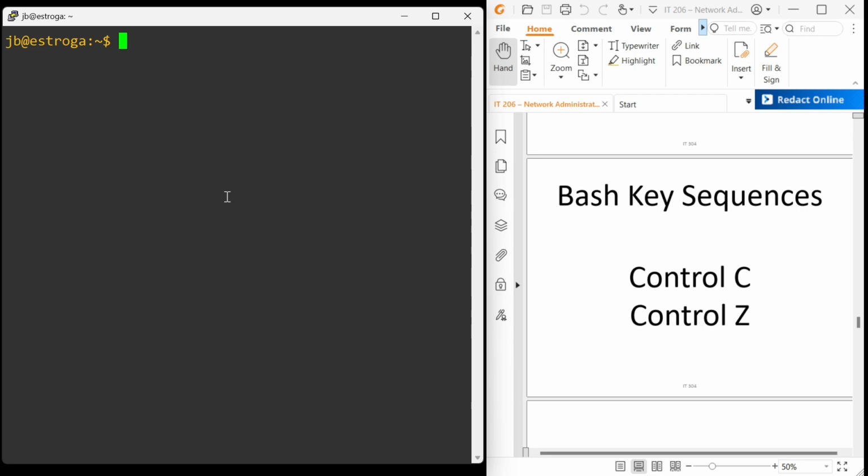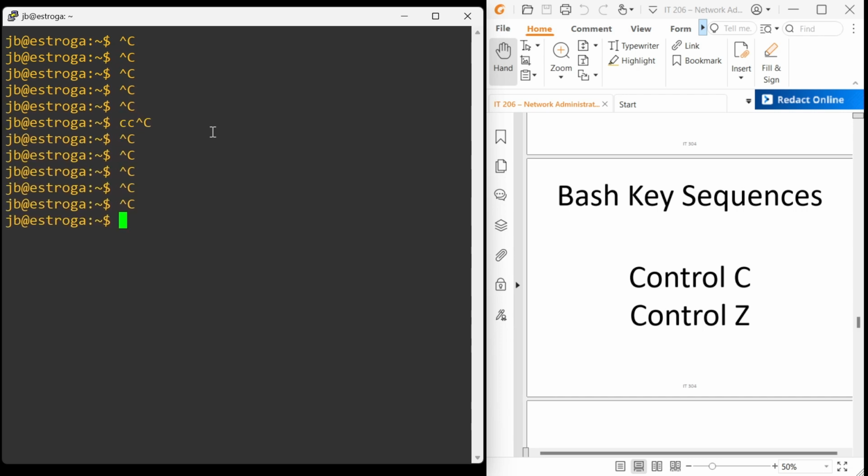In Windows and Linux, there are what you call bash key sequences. If you have done everything and it still fails, or the application has hung up, you can do Control C or Control Z to go back to the prompt.